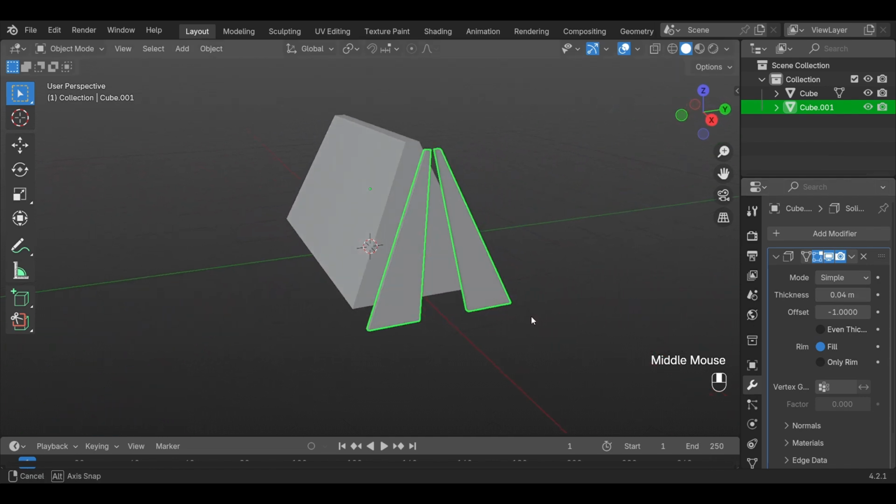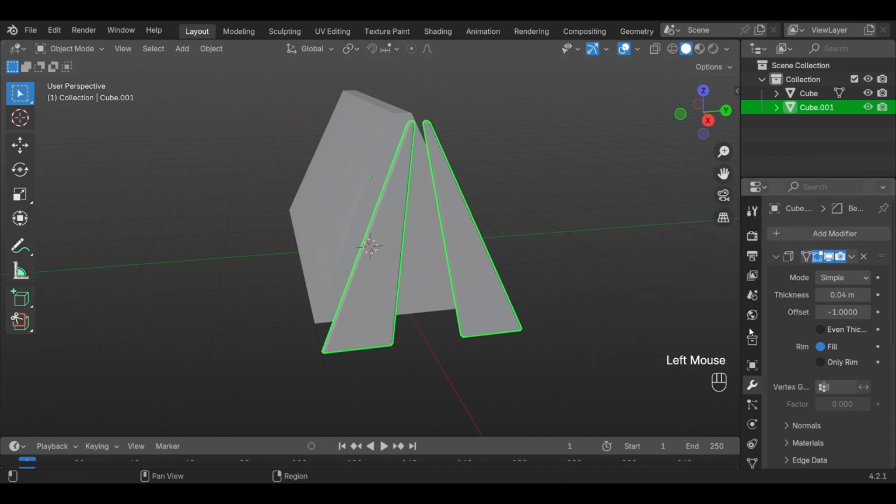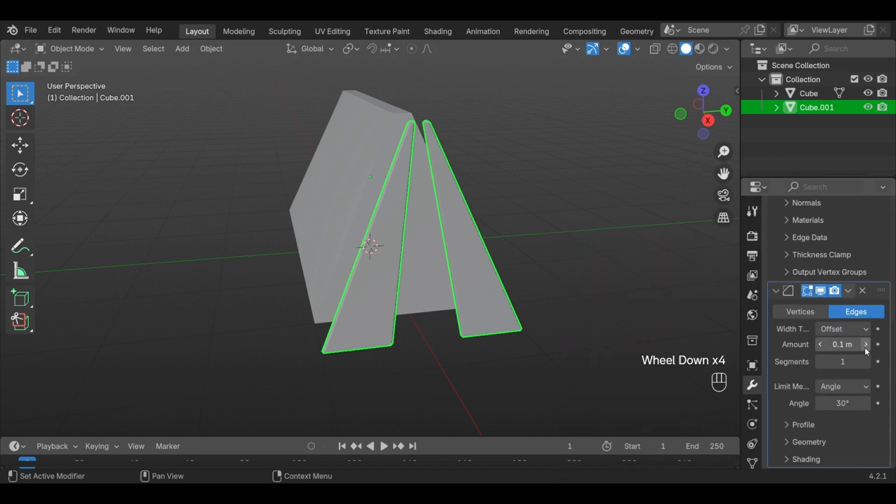And then let's add a Bevel Modifier to get started on the stylized look. Scroll down and change the segments and the amount of bevel to your liking.